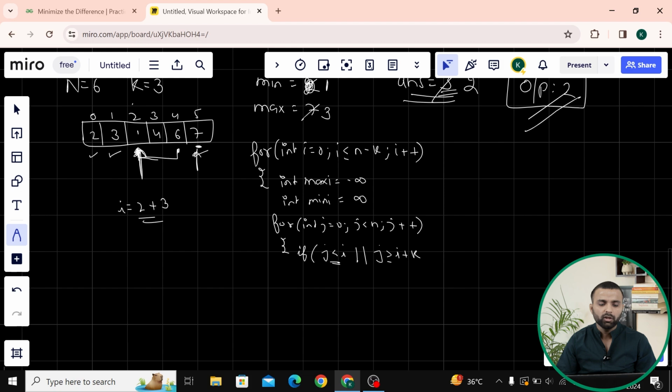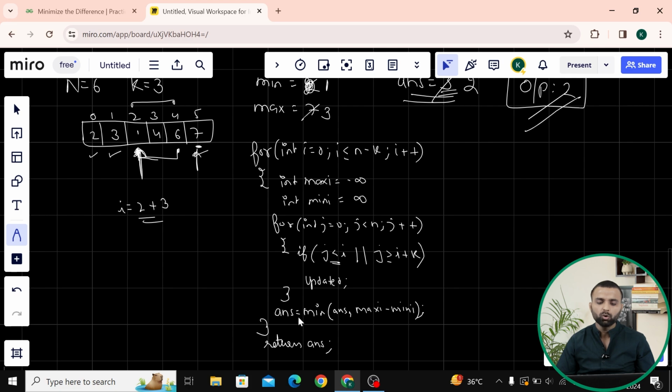So these are the three elements which I don't want to use. So this is a simple condition. Inside this, I just update my minimum and maximum. After completing this loop, I just update my answer as I am doing in the previous dry run case. Here I am writing minimum of answer and maxi minus minimum, right, in this case. And at the end of it, I just return my answer. Okay, so this is a simple pseudocode.